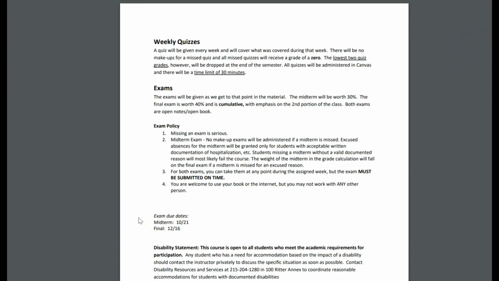The exam policy is here, along with the exam dates. So the midterm is going to cover up to that point in the class. The final is going to be cumulative, but with emphasis on the second portion of the class. Everything's open note, open book, the exams and the quizzes, but you can't work together.